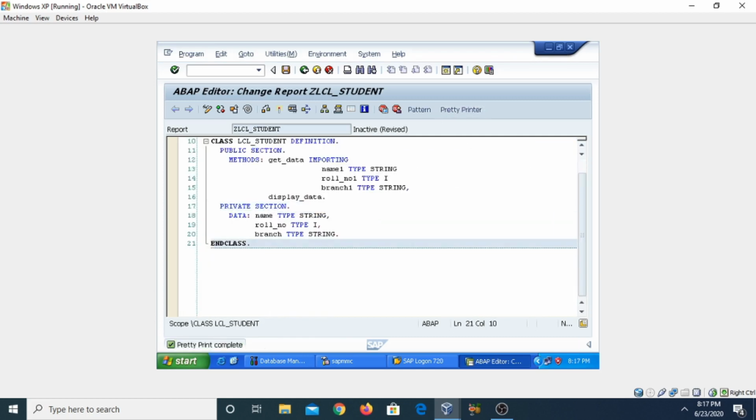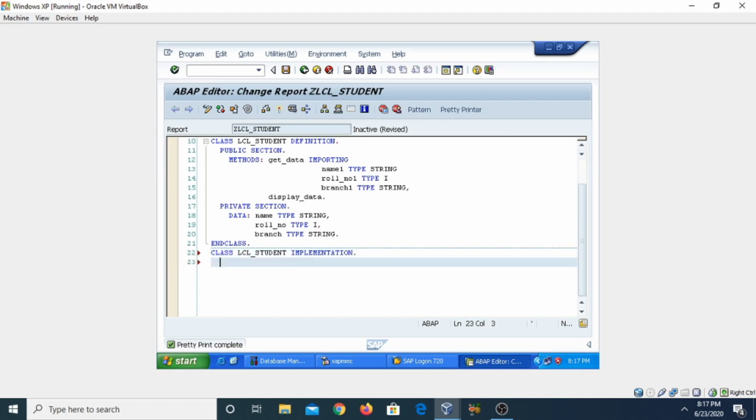Now once you have declared the class, you need to define the implementation part of the class. So take the keyword class, then class name. The class name must be the same, LCL_student, then implementation. And each class is always ended with the END CLASS. Now here we will define the methods.